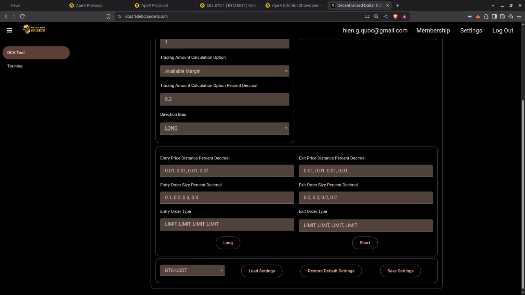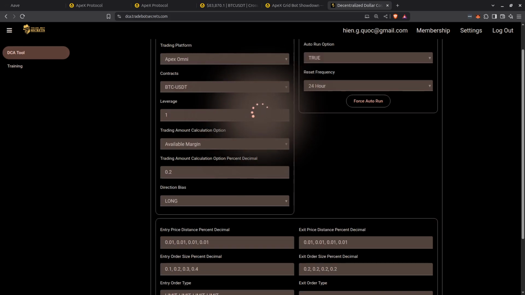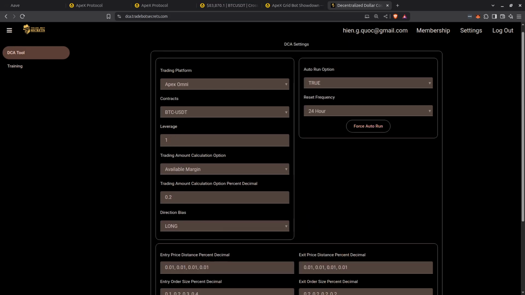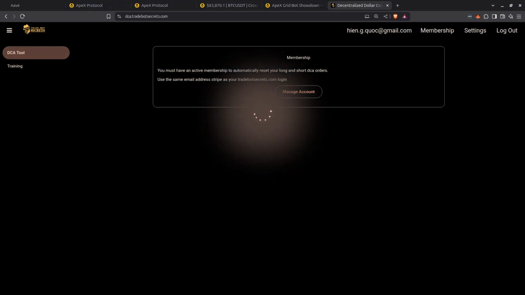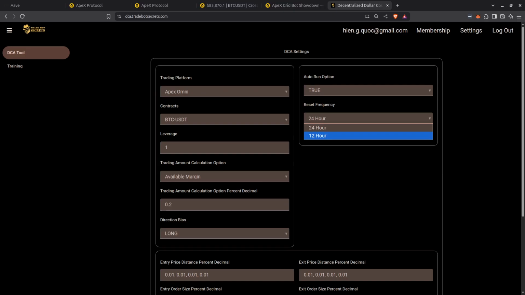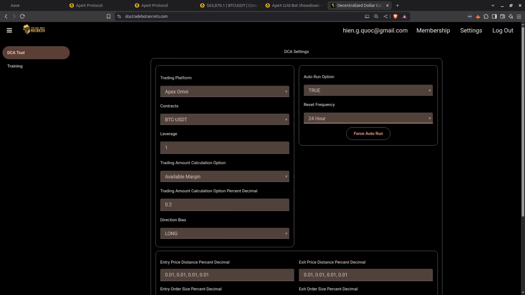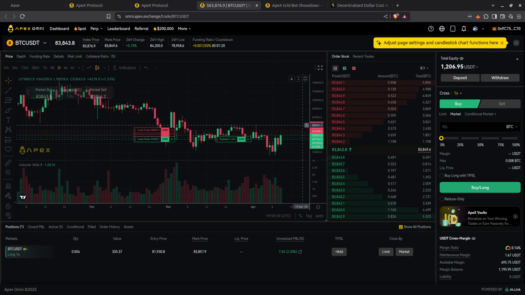I'm going to go ahead and load my position here, load my settings, make sure it's all taken care of, and then you can save these settings right there, and then you have a list of different contracts that you can save. And you can also auto run this. To auto run this, you go to the membership page, manage your account, or subscribe, and then it'll do this automatically every 24 hours or every 12 hours for you, all done automatically. All right, so I'm going to do a force auto run, and you'll watch it clear and clean out these positions and then reset the rungs.